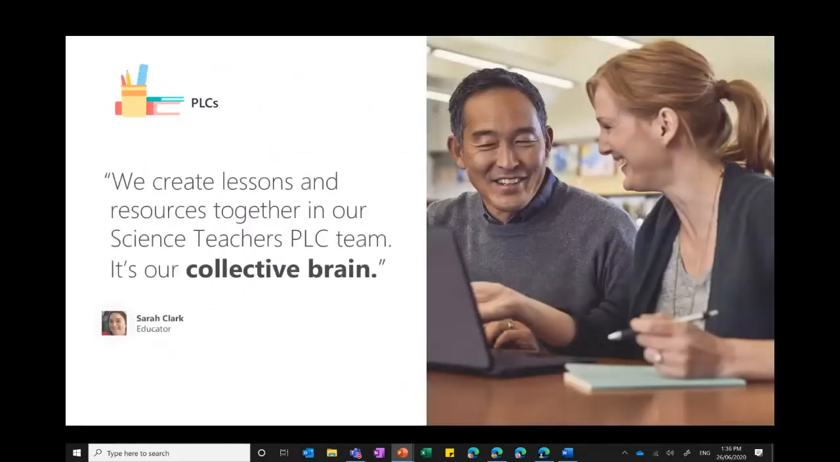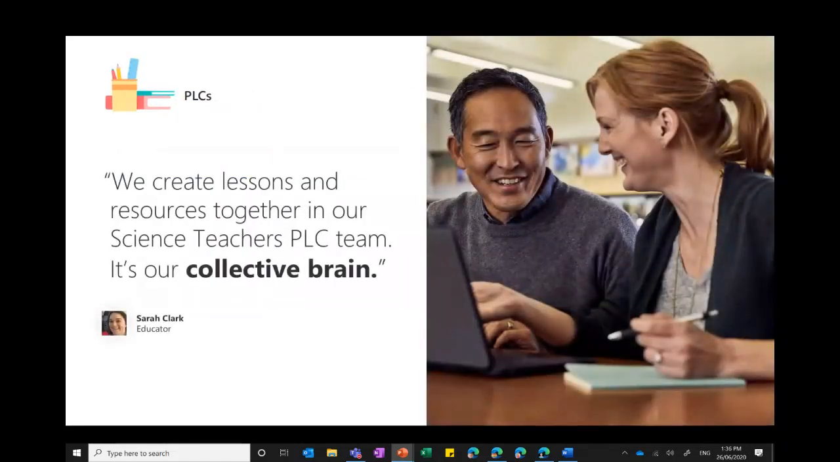But today we're going to focus on professional learning communities. So here's a quote from a teacher: "We create lessons and resources together in our Science Teachers PLC team. It's our collective brain." And certainly when teachers were planning and working and beginning to teach remotely, Teams was a great way for that collaboration.